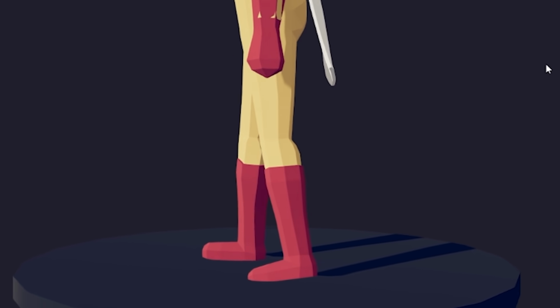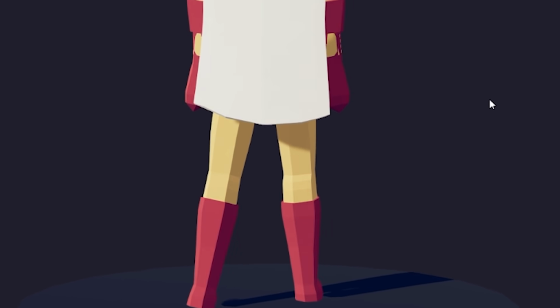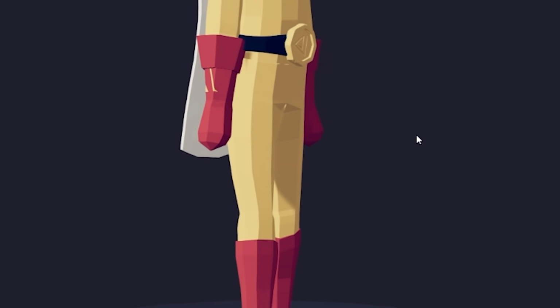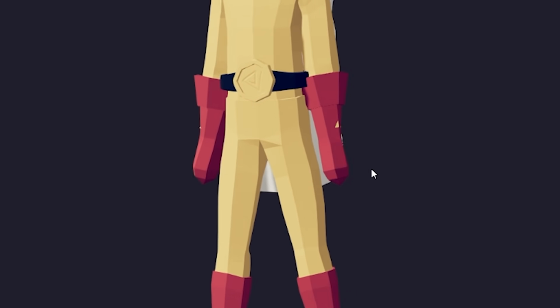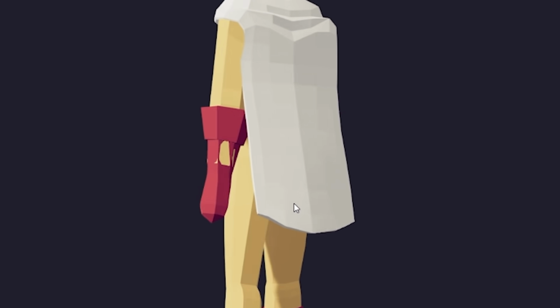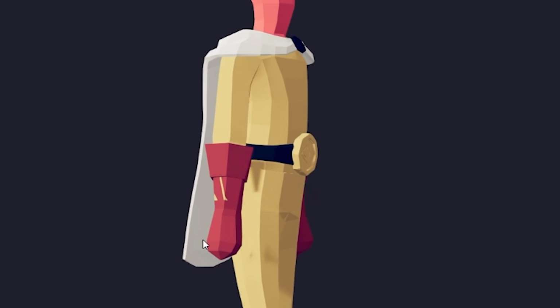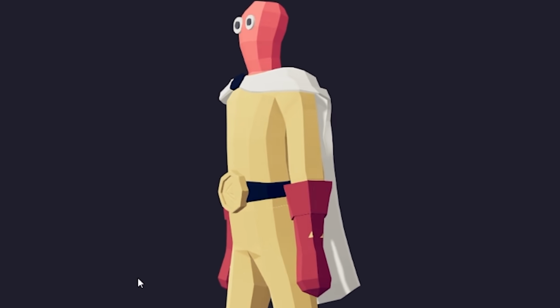They look really good. Ladies and gentlemen, the visual appearance of Saitama is finished. Comment down below and let me know. Give me a rating out of 10 and tell me how close we got to the true Saitama. I think we did pretty good considering our limitations here in Totally Accurate Battle Simulator.